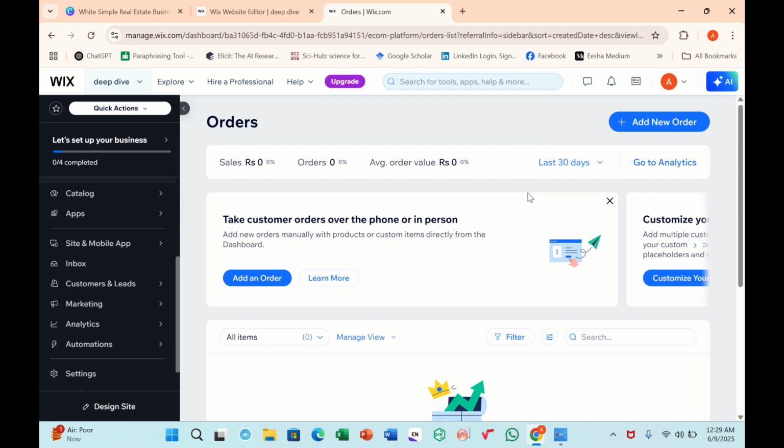Hello everyone, in this video we are going to learn how we can create Wix coupons and automatic discount on Wix.com. For that, you will need to go to Wix.com, log in or sign up using a password or your Google account. And this is the dashboard or the home screen that is going to appear.